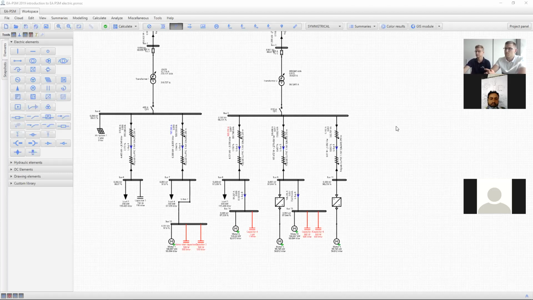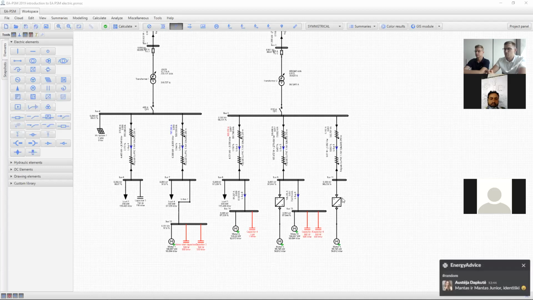So about the input data, actually whether it is possible to select these kind of elements, for example, cables, overhead lines from the library, or each element should be specified by hand by inputting impedances. So actually we have library for cables, AC as well as DC cables, from 110 to 0.4 kilovolts.